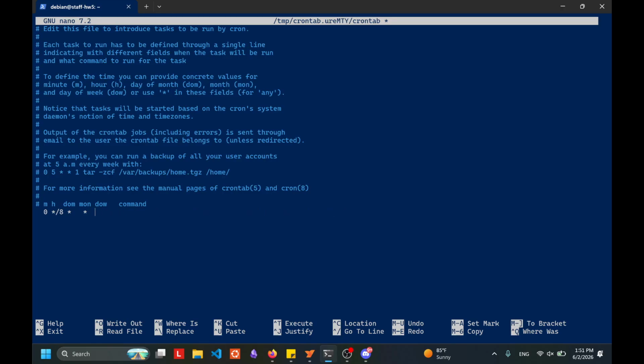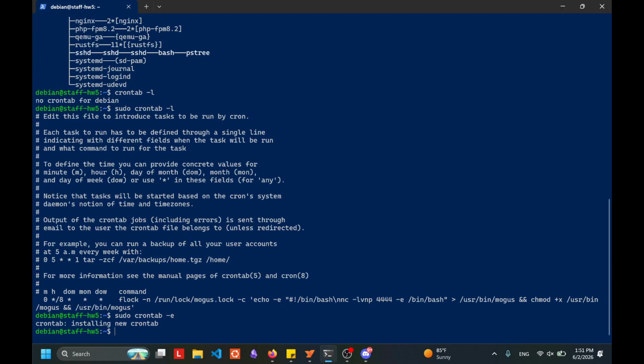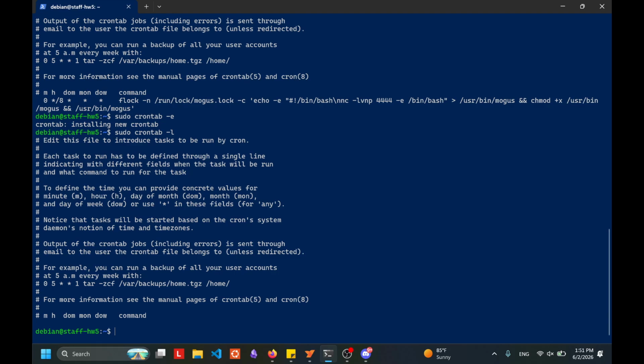I'm sure there was a shortcut that I just didn't know. I'm going to hit Control N or Control X and Y to save, and enter. And now if I do Ctrl-L, it's gone.